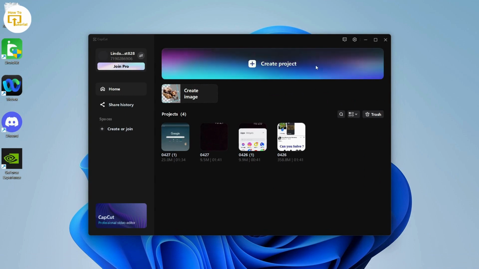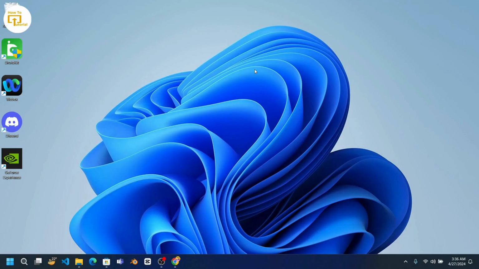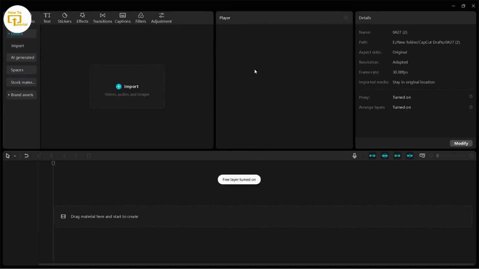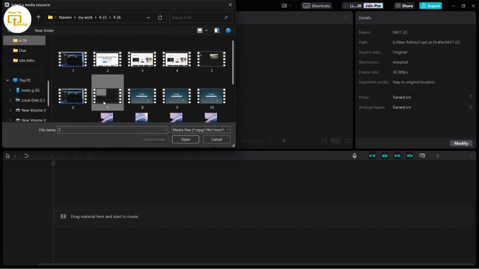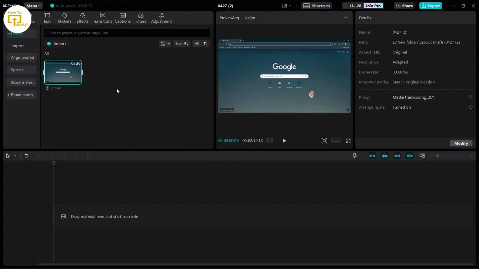So to do that, what you have to do is just tap on Create Project and then select a video that you want to add audio to. So just tap on Import and then select the video. So for example, I have this video. So what I'll do is I'll just select one of these videos from inside my files. After selecting a video, just tap on Import.